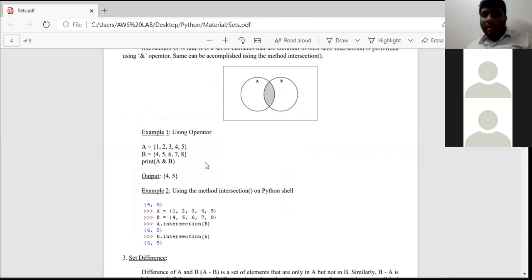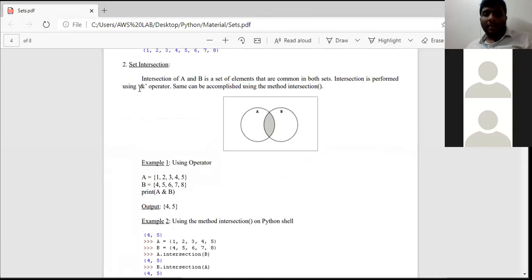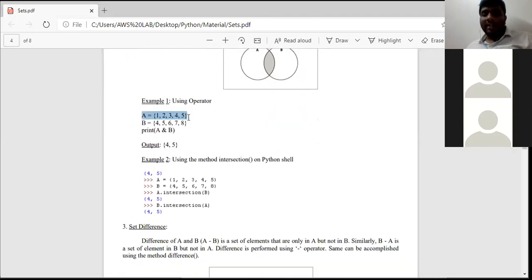సో దిస్ విత్ ద సింబల్ ఫర్ దిస్ ఈస్ యాంపర్సెంట్. దిస్ ఈస్ కాల్డ్ ది ఆపరేటర్. సెట్ ఇంటర్సెక్షన్ ఎలా రిప్రజెంట్ చేస్తాం అంటే యాంపర్సెంట్ అనే సింబల్ తో రిప్రజెంట్ చేస్తాం. See here, A is a set, B is also a set. When I am performing intersection on A and B, intersection అంటే ఏం చెప్తున్నాం? రెండు సెట్స్ లో ఉన్న కామన్ ఎలిమెంట్స్ ని అవుట్పుట్ ఇస్తుంది అంటున్నాం. సో అవుట్పుట్ ఇస్ 4, 5.